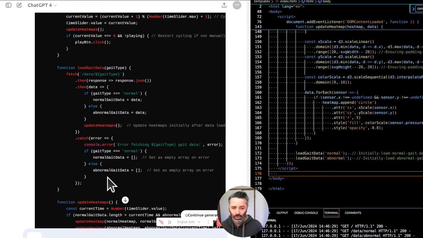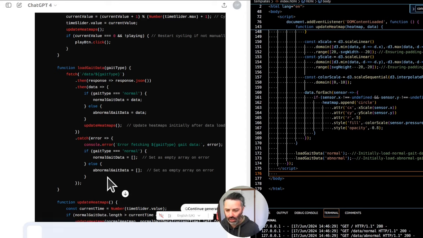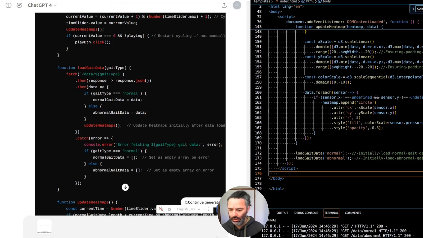Also, they need to look like a 2D model of a foot. Did I say food? Meant foot and not 2D. It's always getting that wrong.